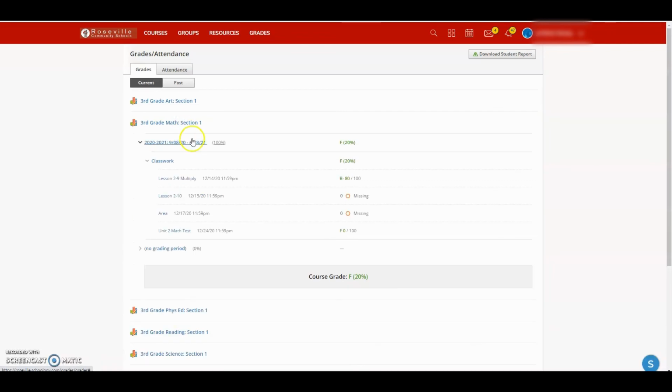So if I click on math, it will show me the assignments that they've done. Right now they've done 4 assignments. These are the grades over here. If they're missing, it will have a 0 and it will say missing.